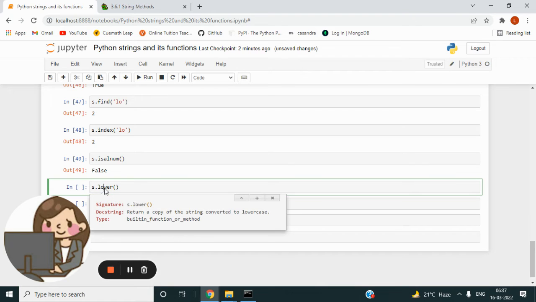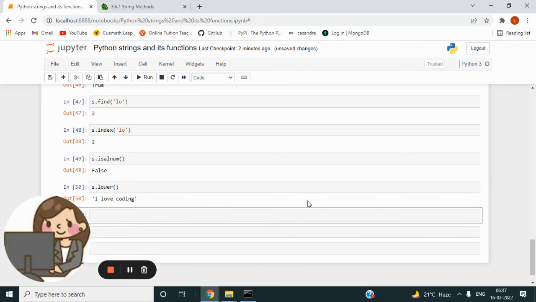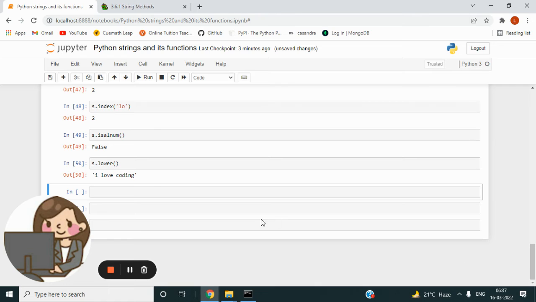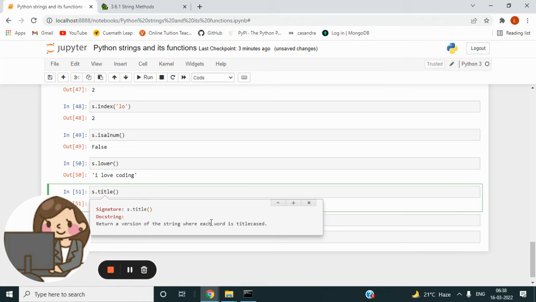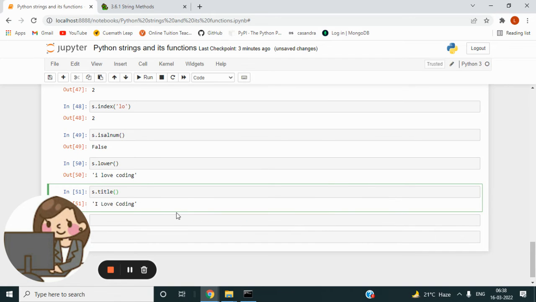Shift tab. Returns a copy of the string converted to lowercase. Okay, so it converts everything to lowercase. I love coding. Okay, there is something known as s dot title. What does it do? See, it converts the first character of each of the words into uppercase. Okay, that's what it does. If you see, it returns a version of the string where each word is title case. Each word it makes into capital letters.